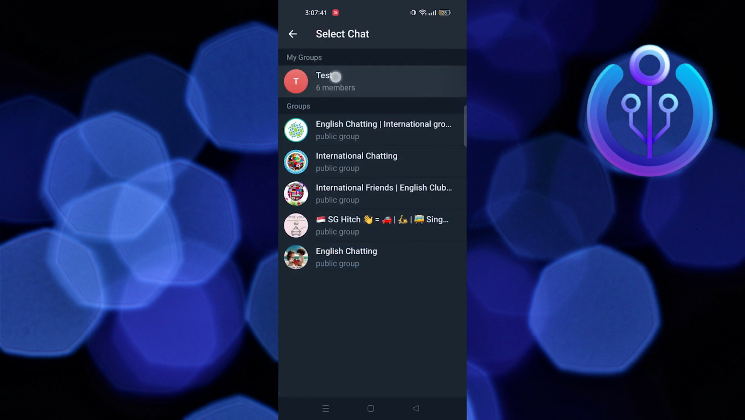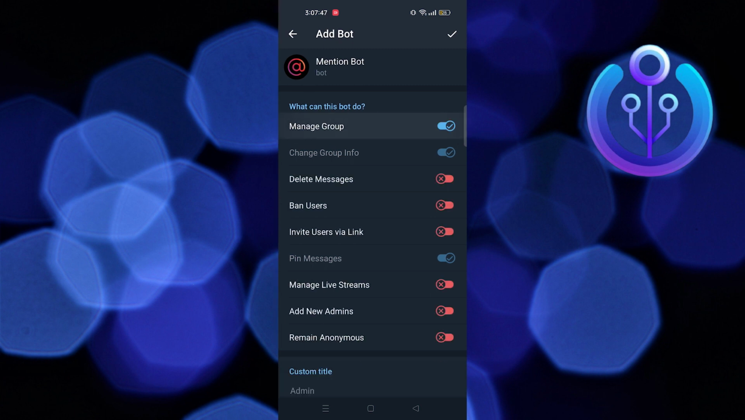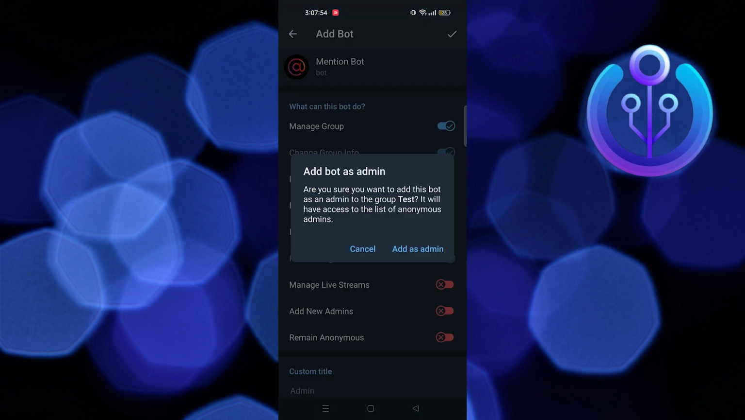After that, select a group. Turn on its Manage Group option. Then click to done. It will ask if you're sure to add this bot as admin. Press the add as admin button.